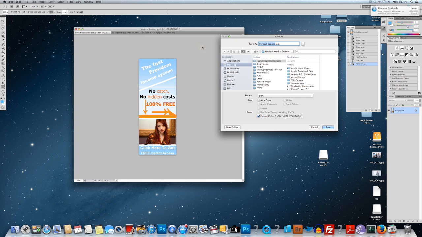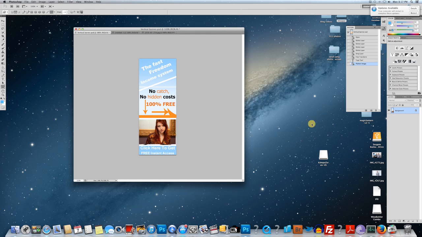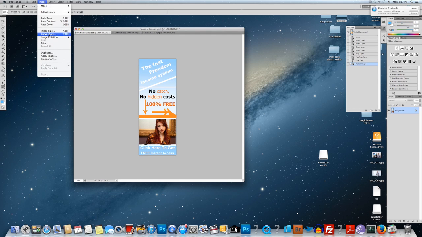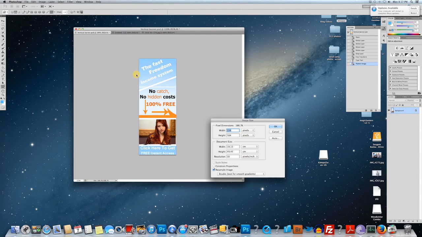The resolution of this image is quite low, so you won't have a problem uploading it to the web. As you can see, resolution is 30. That's just due to the size of the canvas.